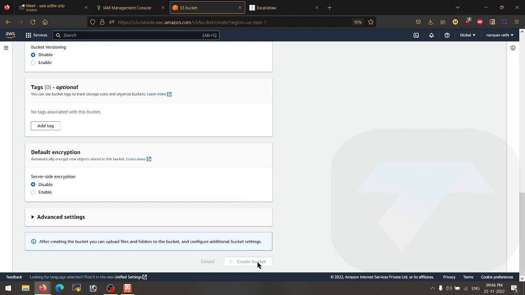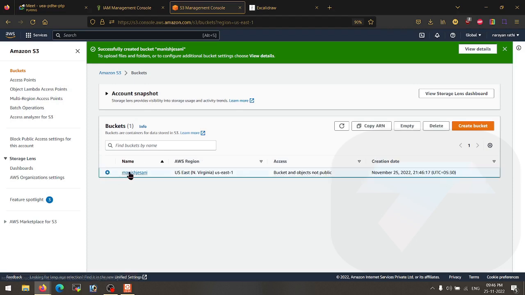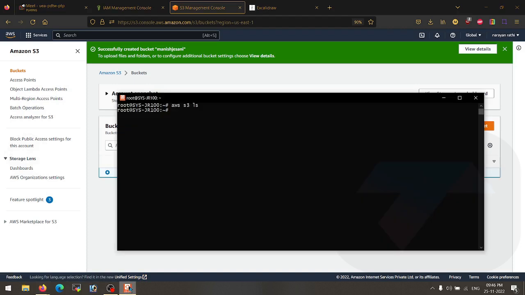As I told you, it should be a unique name because the bucket name is added in the URL, so you cannot create a bucket with the same name. As you can see, the bucket is created here. Let's go here again, AWS S3 ls. As you can see, we got the bucket with the name Manish Jasani here. So this is how you can create a user, attach the policies, create programmatic access, and set up the AWS CLI. Did you get the concept?